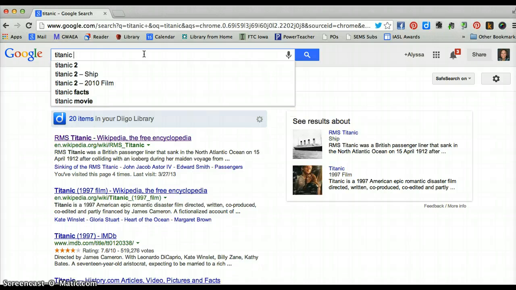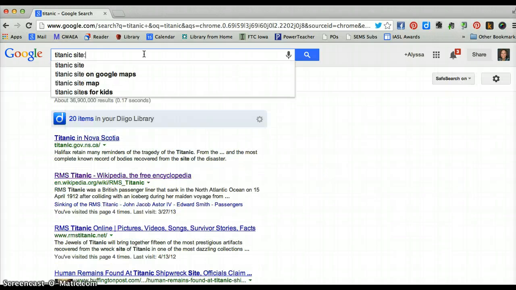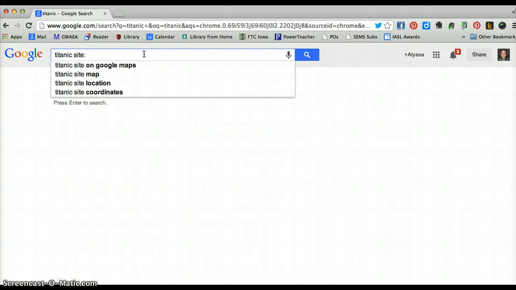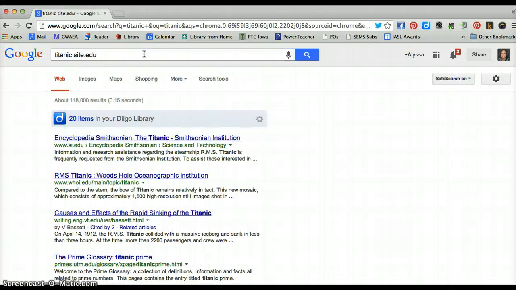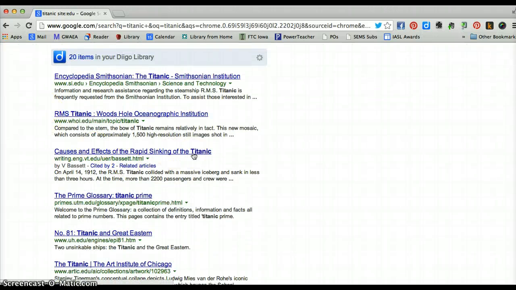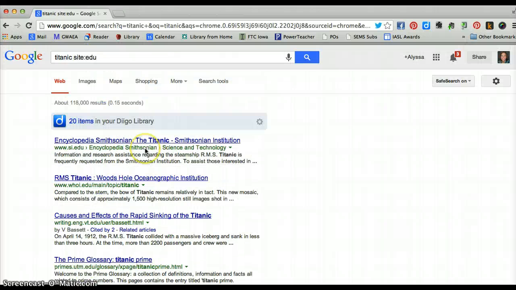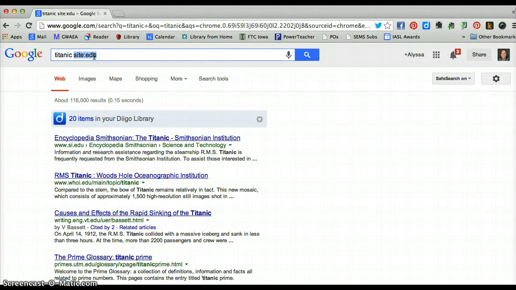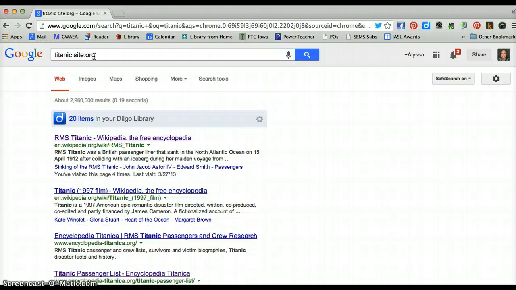So I'm going to type in Titanic, and then I'm going to do site colon, and then I can tell it that, let's say I only want to search sites that end in .edu. So that took me from 134 million down to 118,000. And these would all be from sites that end in .edu. Let's say .edu and .org are two common sites that I might use here. .org still gets me almost 3 million results, so that doesn't limit me a whole lot.